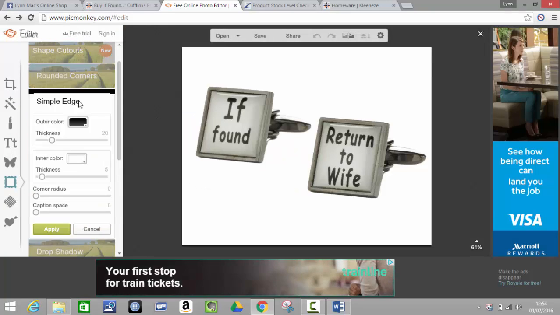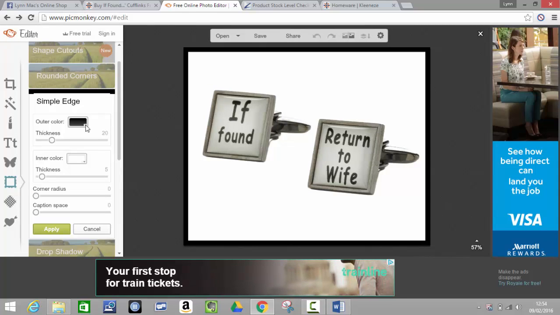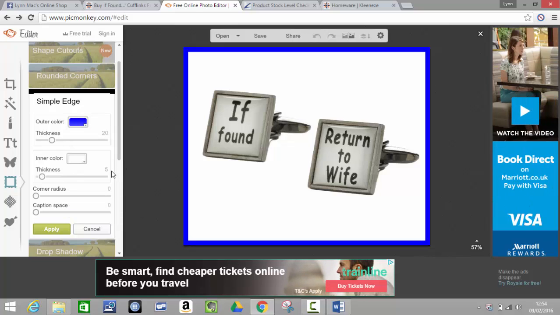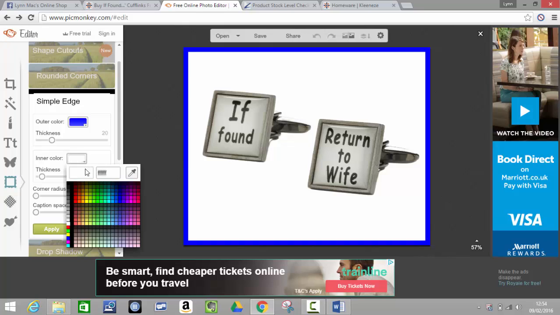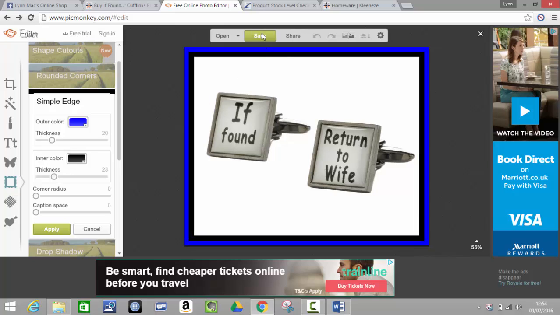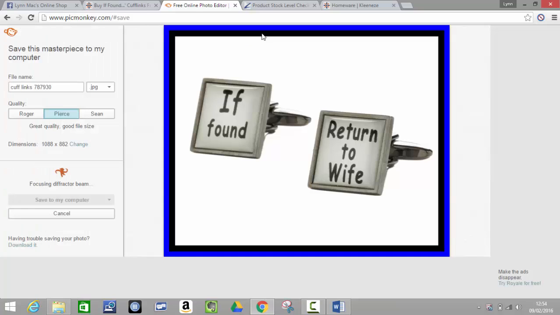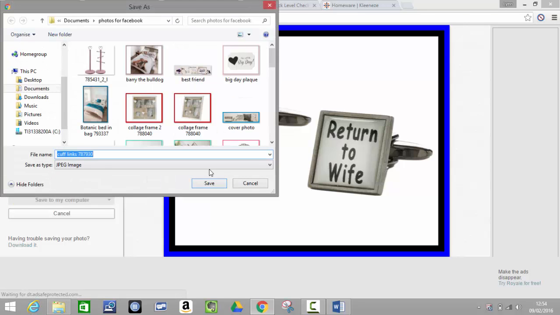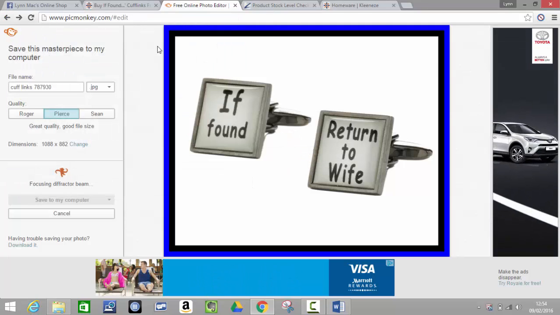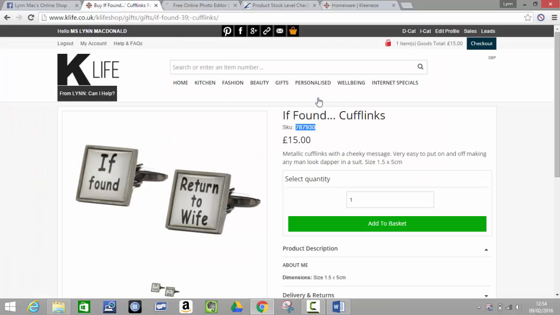Wee manly edge on them, blue colour. Black's a bit boring, doesn't really make it stand out much. Let's try blue. With some black. And just save it and override, replace the original one, so there's not any accidents. And now what I'm going to do next is post this in my group.